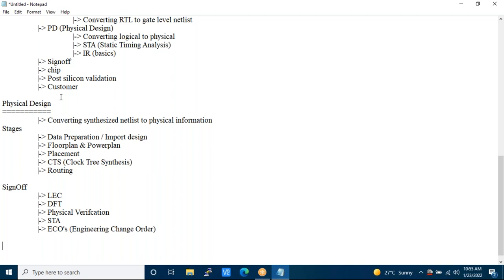Right. So next is sign-off, with multiple ECOs and all these particular fixes. You will then manufacture that particular chip. Once the manufacturing is done, you will verify it once again before handing it over to the customer. After the manufacturing, you verify it, and only then will you give it to the customer. This is the complete ASIC flow. Okay, clear? Any questions with respect to the ASIC flow?